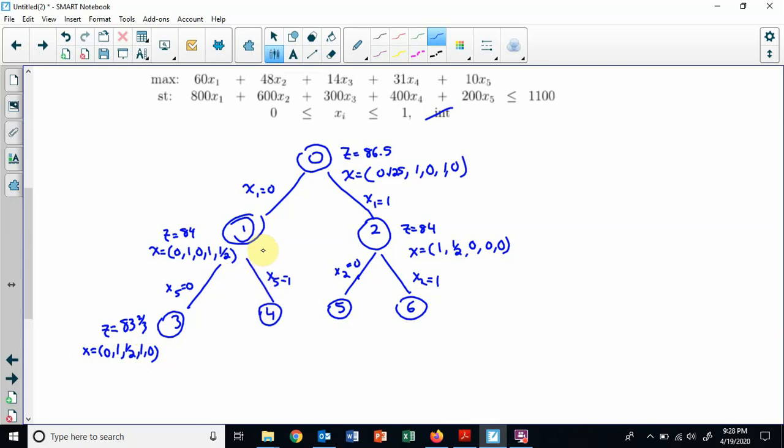Let's look over here where we say x1 has got to be 0, x5 has got to be 1. Z equals 81.25. So once again, not an integer. We haven't hit an integer yet. This one takes a while. 0.75 and 1. So we'll branch on this one. This is where we'll start to get out of space a little bit because it's kind of crammed.